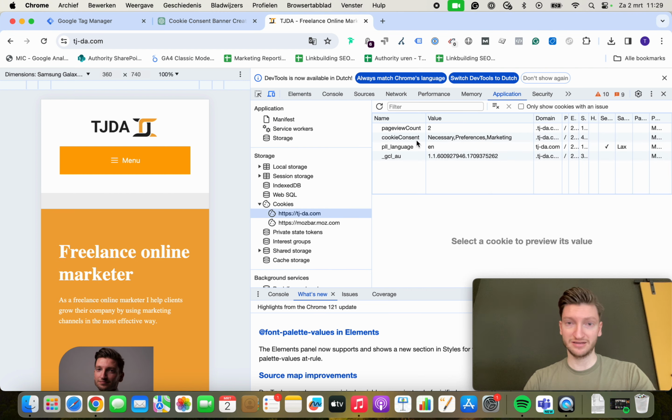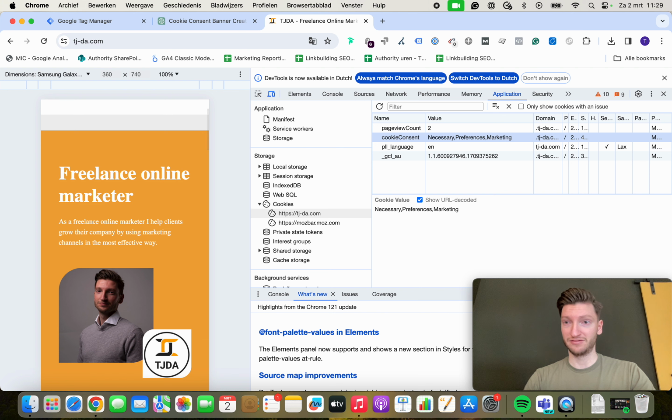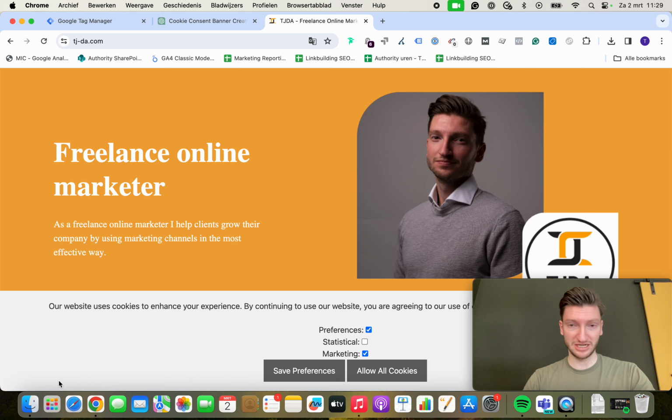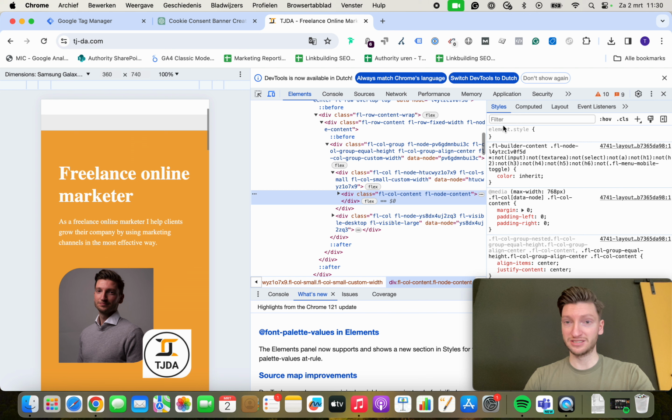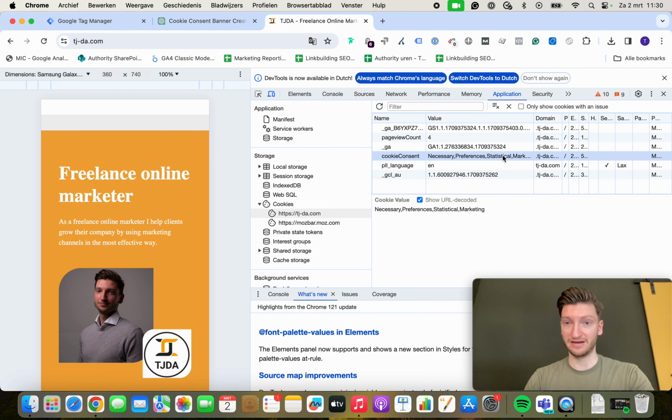You can see here that there is now a cookie called cookie consent, and that contains necessary, preferences and marketing. So not statistical, the one that I didn't select. Now if we close this one again and we change the cookie settings, it remembers the preferences that were previously selected. Let's say I also want to do statistical and allow all cookies. What it should do is update here to now also have the statistical cookies in there.